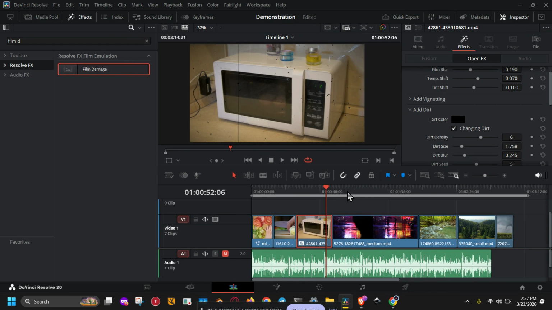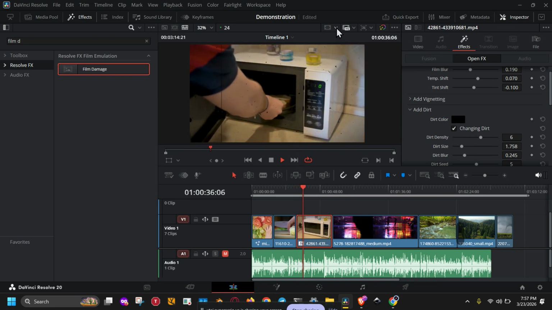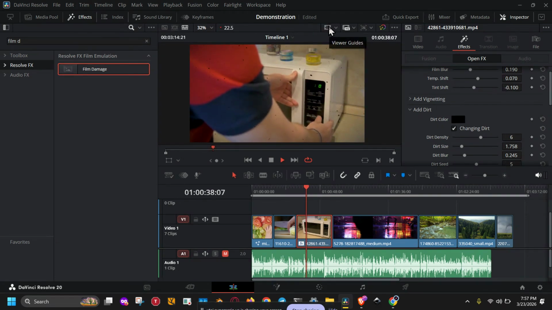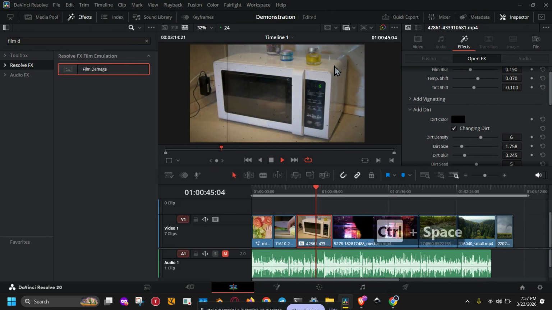And that's it. You've now created a retro film damage look in DaVinci Resolve using just a few simple settings. With the film damage effect, the dirt section, scratches, and temperature shift, you can quickly turn ordinary footage into something that feels nostalgic, cinematic, and full of character.